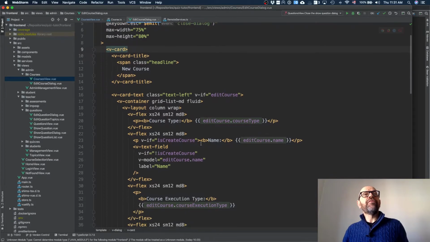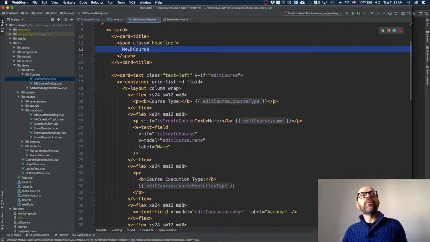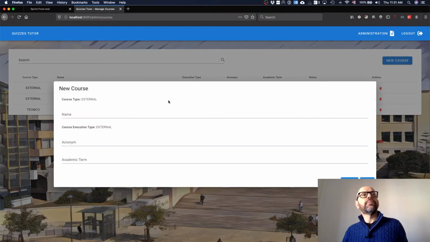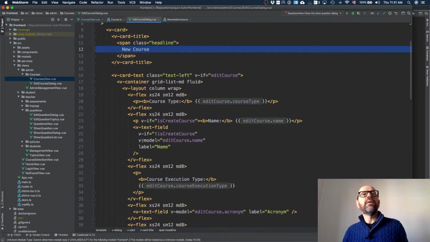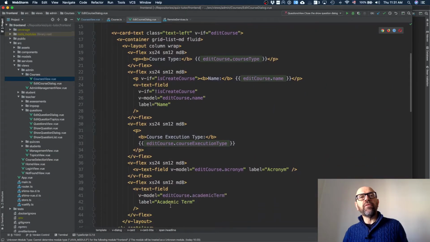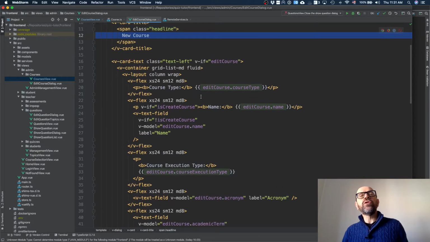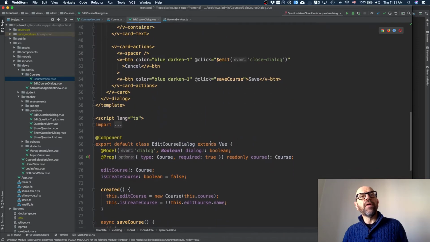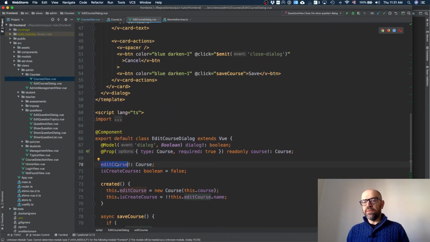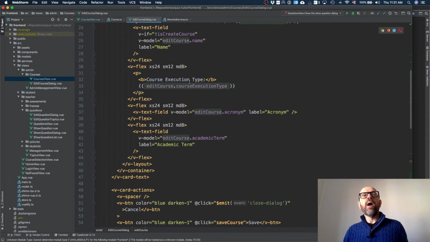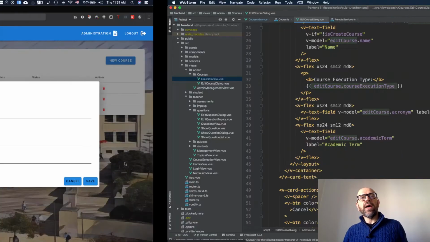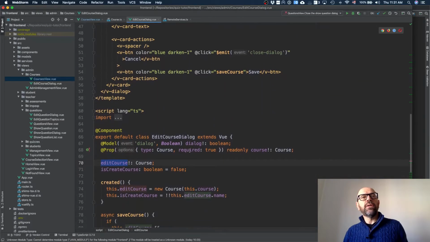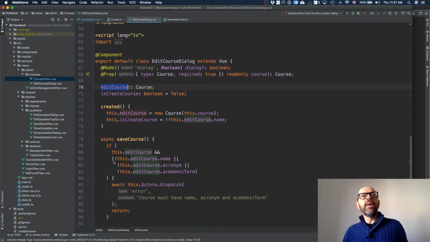So then you have this part, new course, and then you have these elements in the dialog. So you have these elements to receive the information, and what I'm doing here is that I'm using the information in the edit course, which is our new variable, and I'm changing it. So while I'm using this, I'm changing this variable.